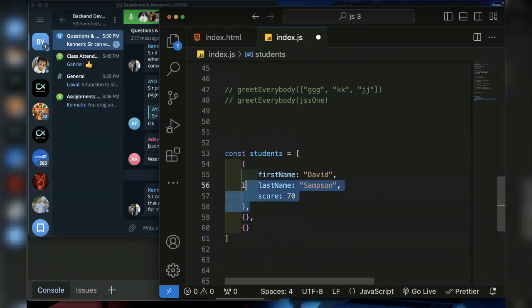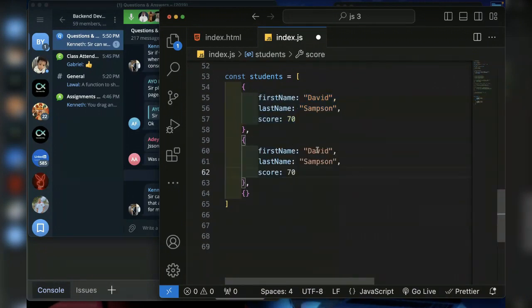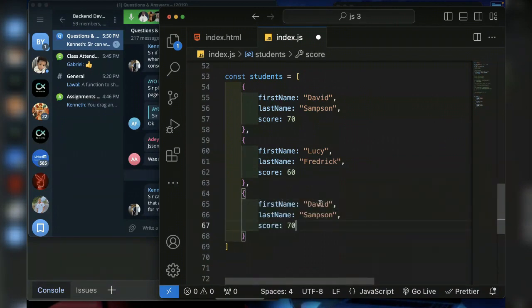So I can do this again for the second student object. Inside here, I'll open it up and add it again. I can change the name to maybe Lucy, and then change this to Frederick, and the score I can change to 60. Then I will do this again for the third object. Here I can change it to Debbie, and then John, and the score maybe 100 like this. So I have an array like this.